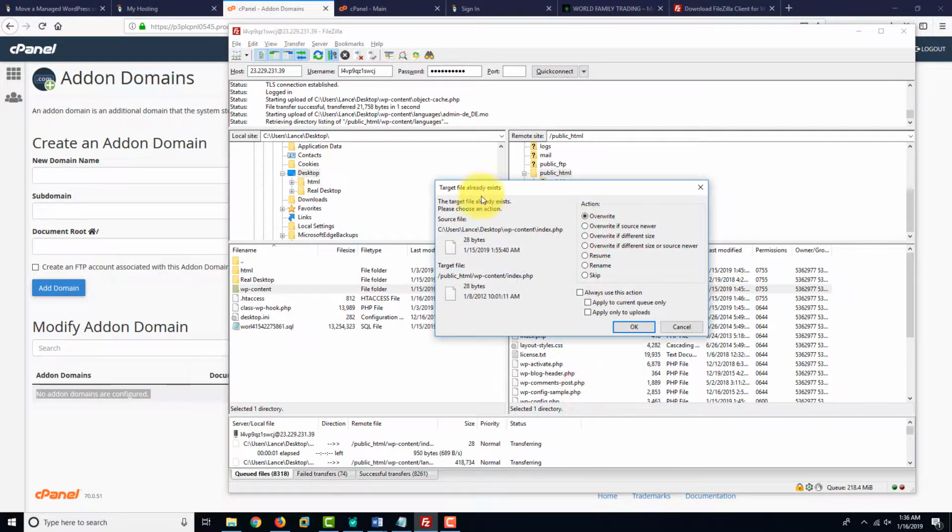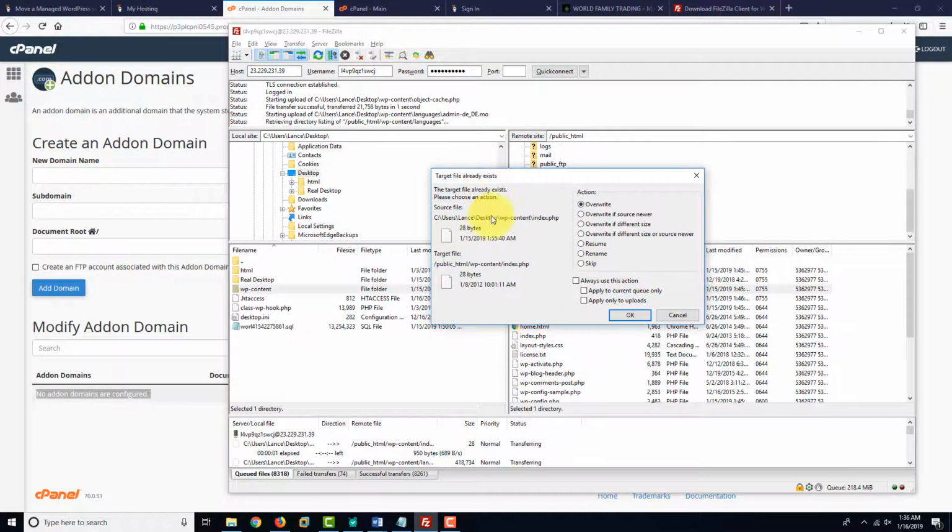This is a fantastic example. This was that gray box I had been talking about earlier. You're going to get something along the lines of the target file already exists, and it'll show you when they were created, etc. So the source, in this case, is the one that I've downloaded to the desktop, and the target is the one that we've got already installed here.